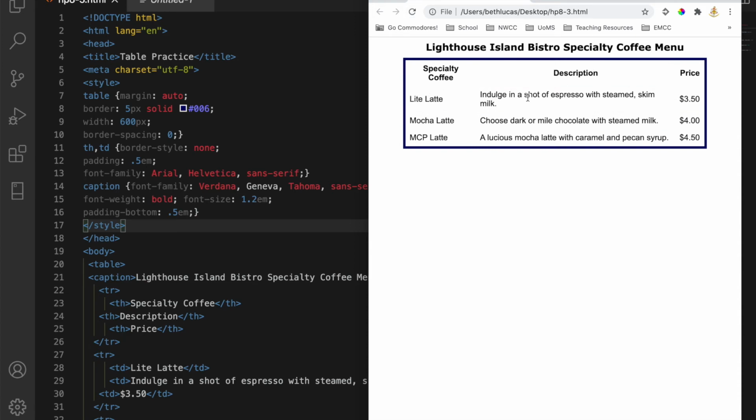Now, what we're about to do is basically the same thing twice. We're going to look at two different ways that we could configure to have alternating rows of a gray shading.